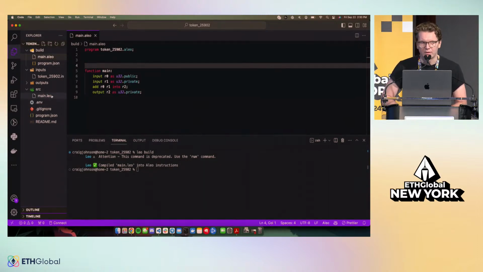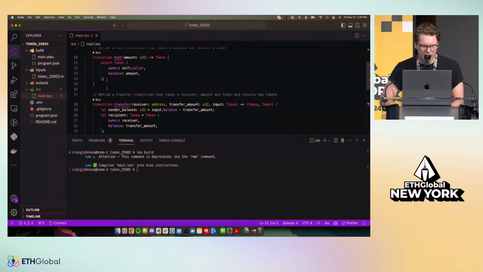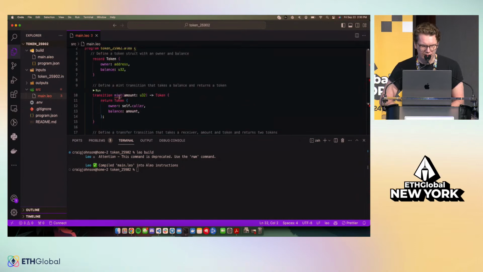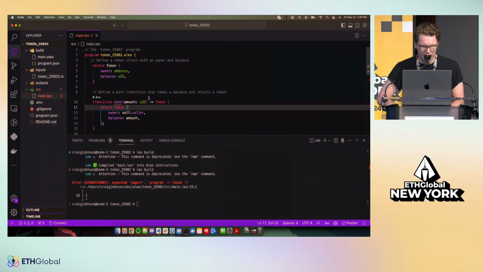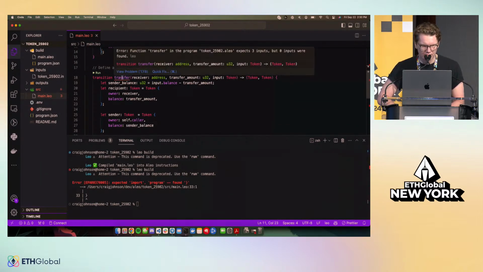You've probably heard of other projects like Noir or Aztec. Or Circom is another example of this kind of thing. So let's take our token example, and we're going to paste it in here. I'm going to build it. Looks like we have an error.